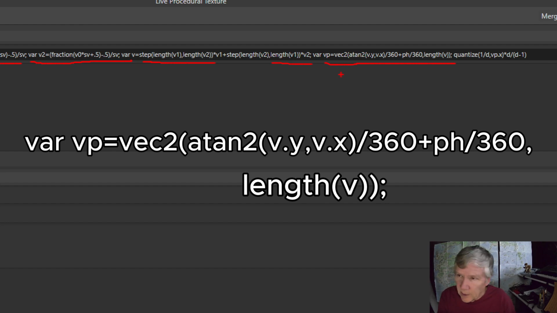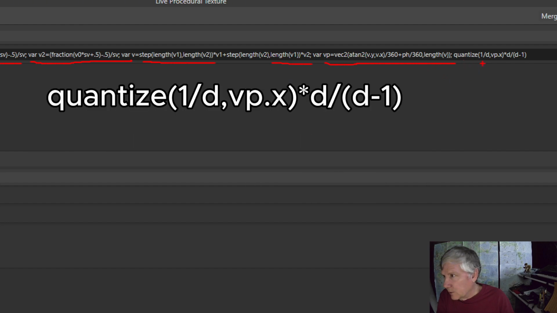Next I'm creating a polar coordinate system from the hexagon measurement, and I'm calling that vp. It's equal to vec2 of atan2 of v dot y comma v dot x divided by 360 plus my phase offset ph divided by 360 comma length of v for the second element of that vector. And then I'm just doing quantize of 1 over d vp.x times d over d minus 1.